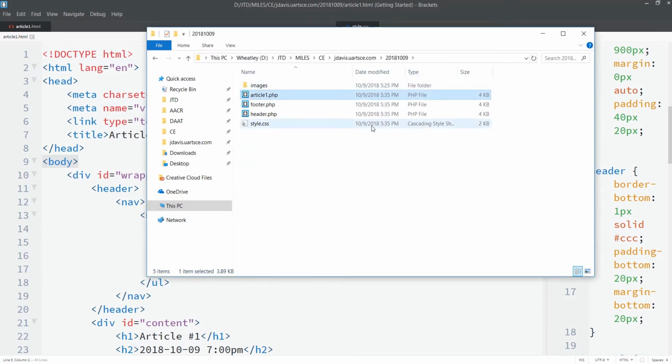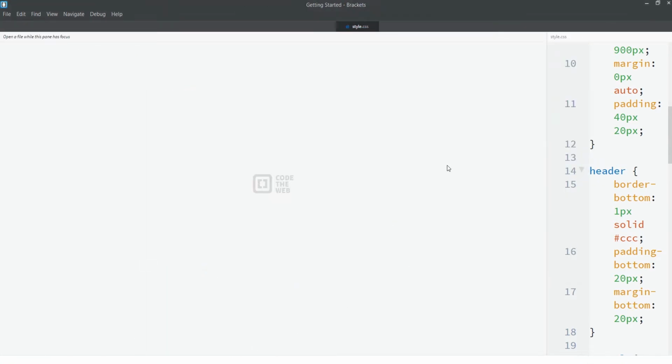Now, I just duplicated this file, so the look of all three of them, when I actually open them up, should be the exact same thing.